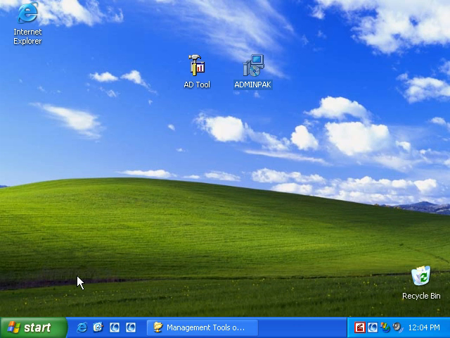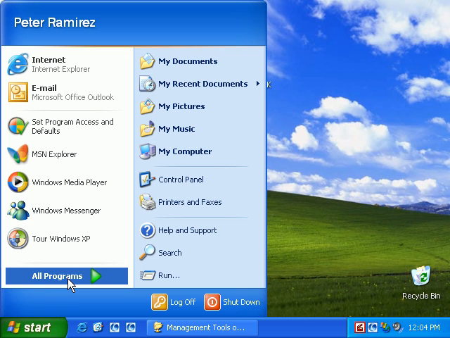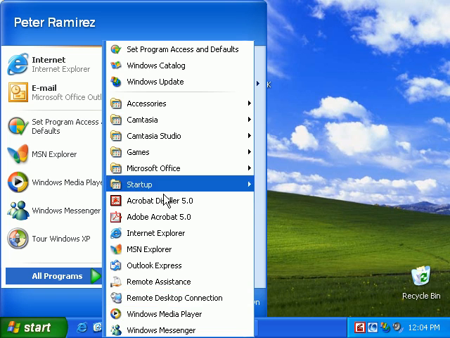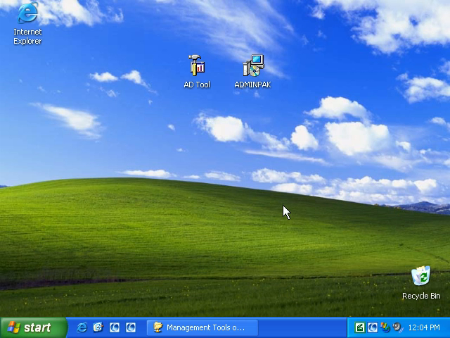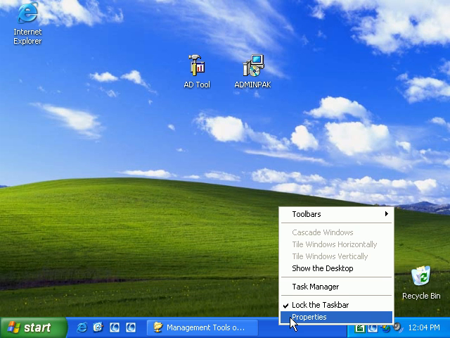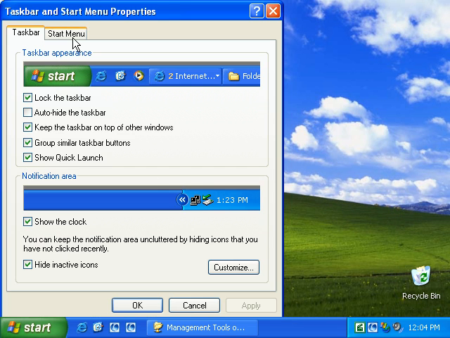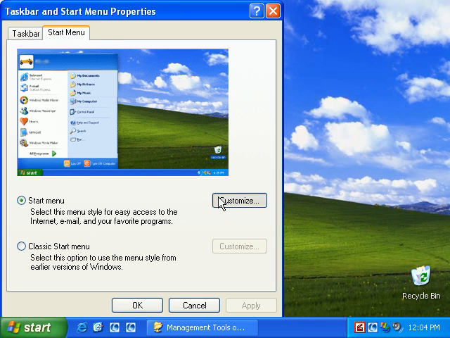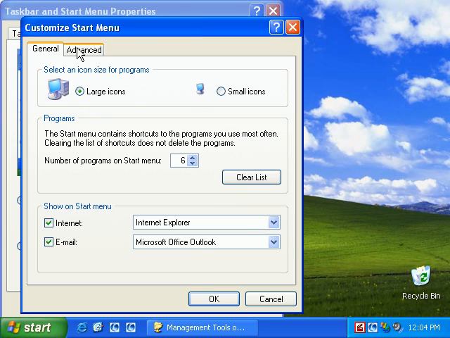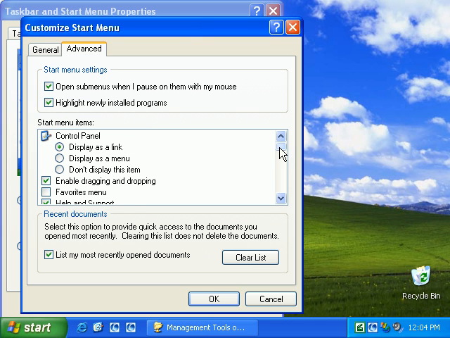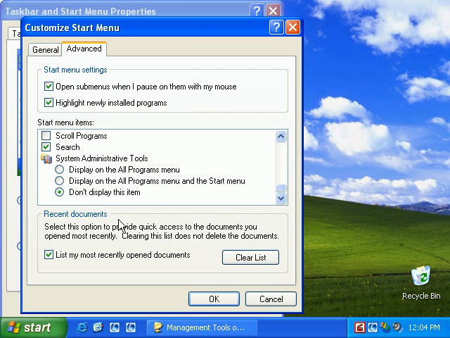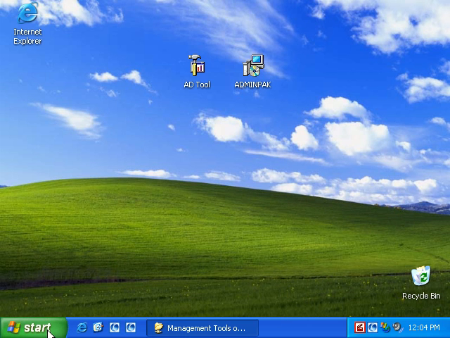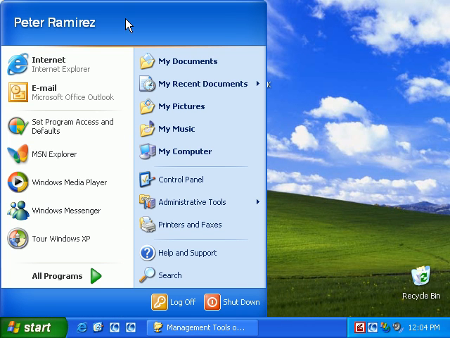What this tool does is actually takes our administrative tools. Okay, when we come in here, there is no administrative tools by default in XP. So to get these enabled, right-click the taskbar, Properties, Start Menu, Customize, okay, Advanced, and I'm going to go down to Administrative Tools, which I believe is at the bottom. I'm going to have these displayed on the All Programs menu and the Start menu. So now when I click OK and OK a second time, we should see our administrative tools pop up here.